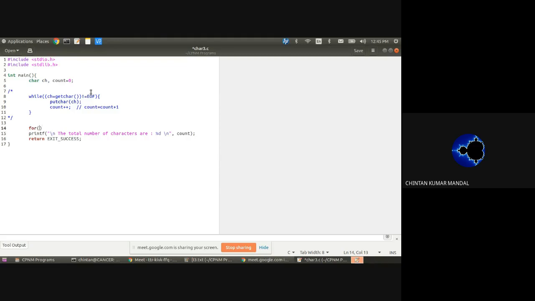So for count equals to 0, I want to basically take this thing: getchar is not equals to EOF, then count plus plus.